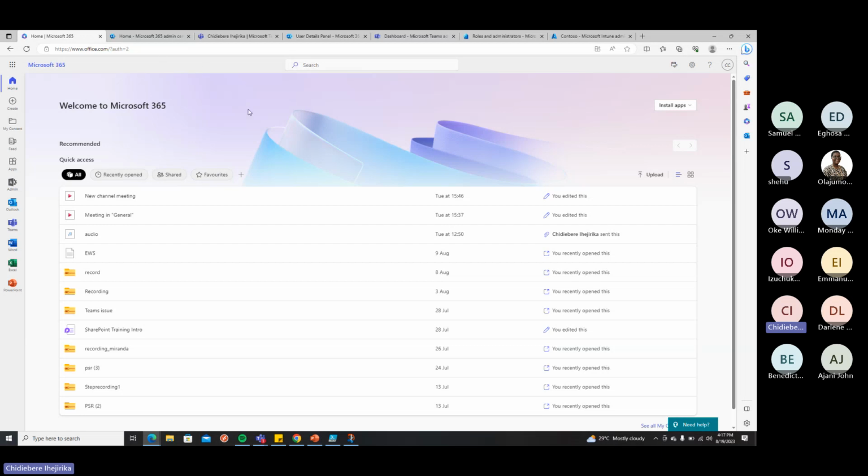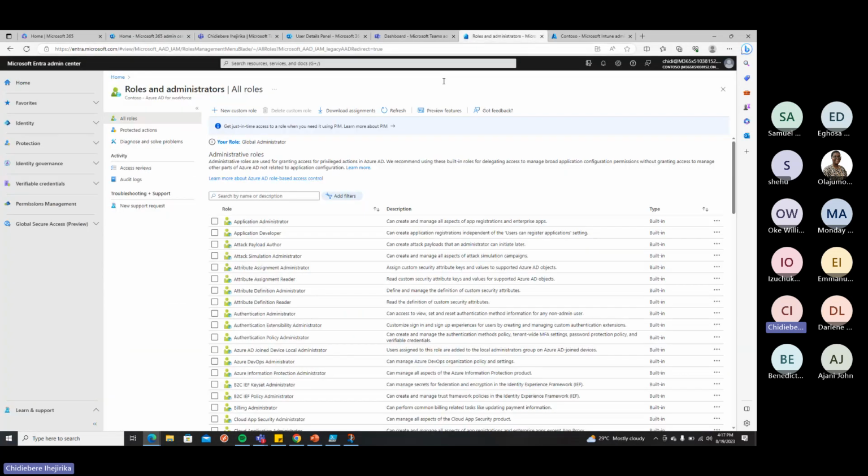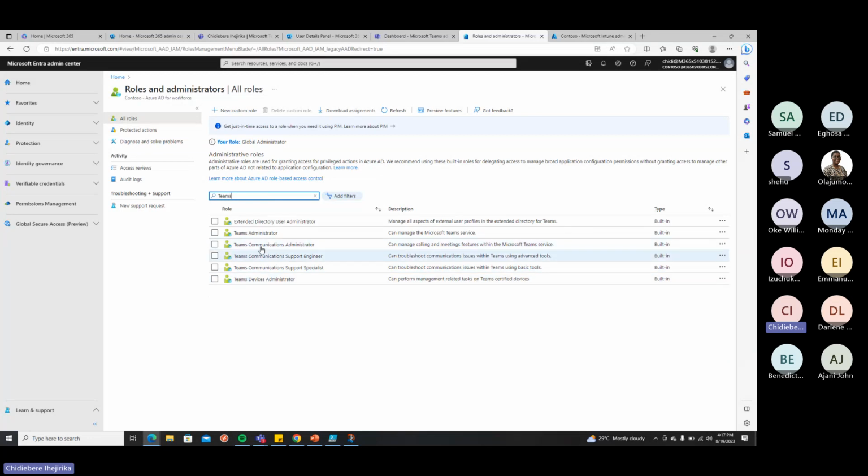Some of those roles will determine what you're going to see the moment you sign into your Microsoft Teams Admin Center. If you come over here to roles and administration and type Microsoft Teams, this gives you the list of all the Microsoft Teams roles and permissions that can be assigned to users. One of them is Teams Administrator. Another is Teams Communications Administrator. Another is Teams Communications Support Engineer. Another is Teams Communications Support Specialist, and then Teams Device Administrator.